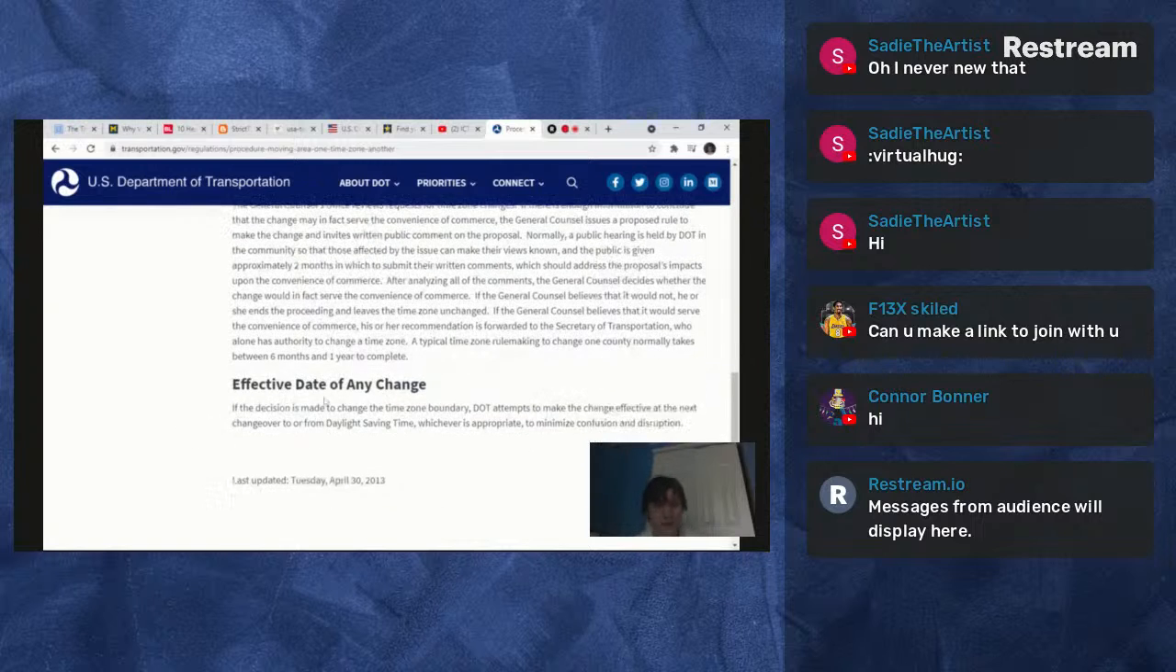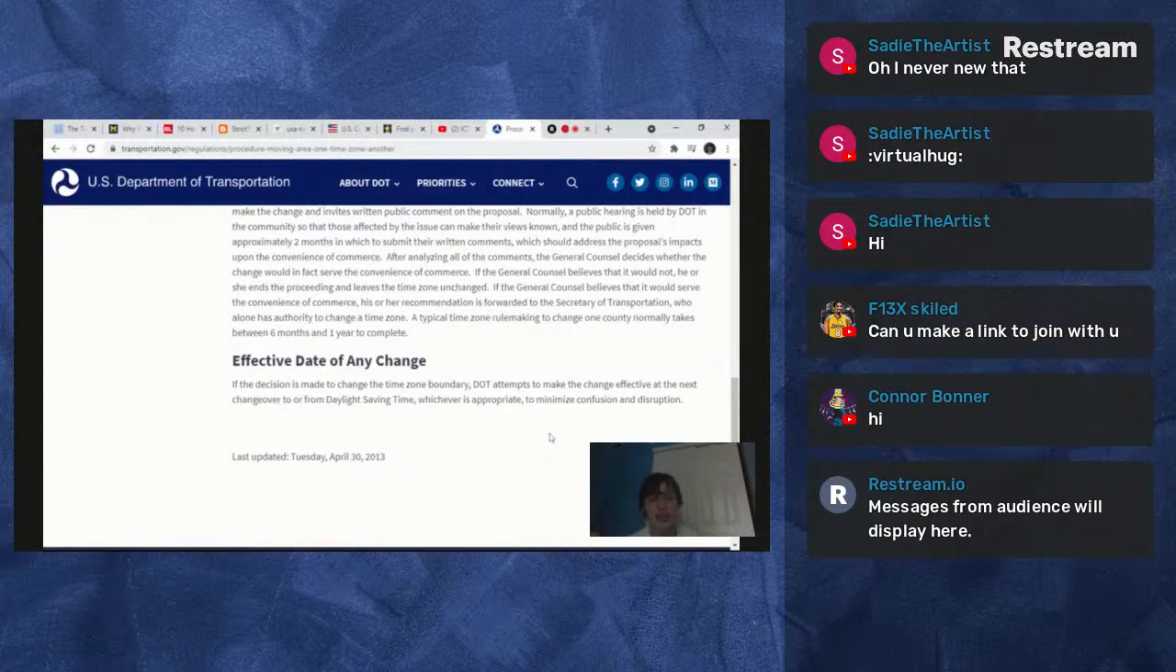So, the effective date of any change. If the decision is made to change the time zone boundary, DOT attempts to make the change effective at the next changeover to or from daylight saving time, whichever is appropriate, to minimize confusion and disruption. So let's say, for example, we want to switch to Central Standard Time year-round at the end of daylight saving time, at 2 a.m. Atlantic Standard Time, we would switch our clocks by 2 hours. That's just an example.